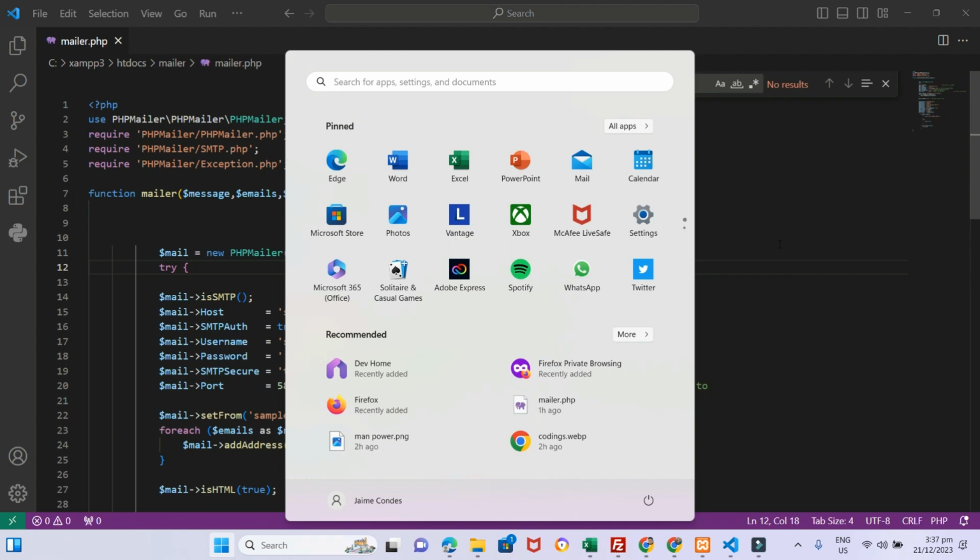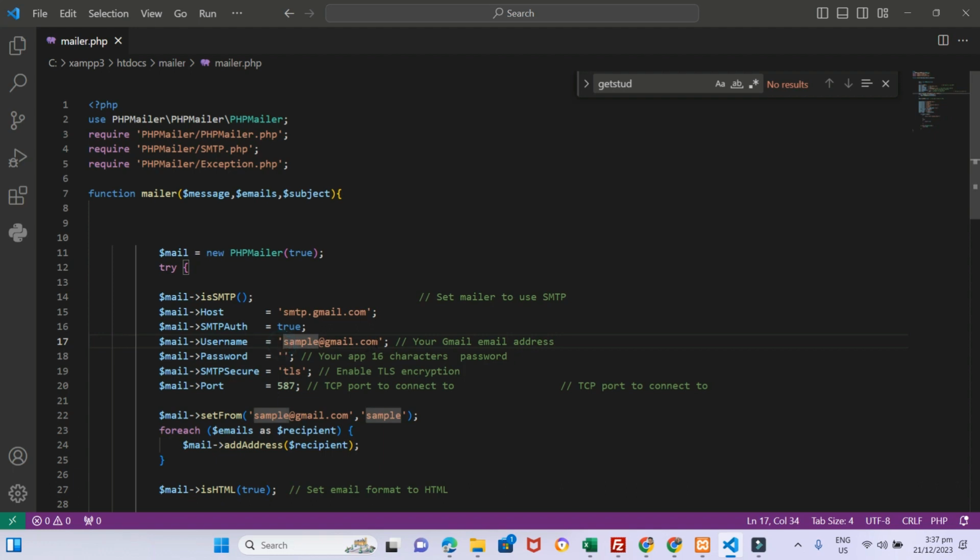Now, first thing that we're going to do is we need to have a Google account or Gmail so that we can have the sender of our PHPMailer. Okay, so this is just an example email. Let's go on to the account that we will be using. Let's browse here.